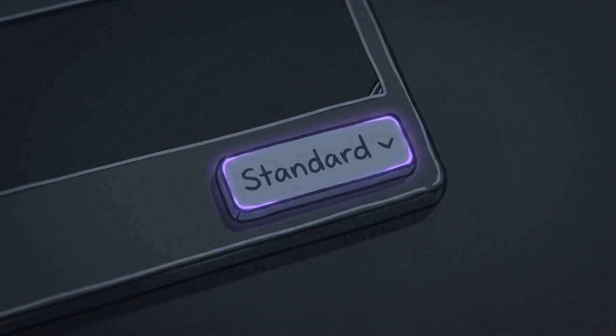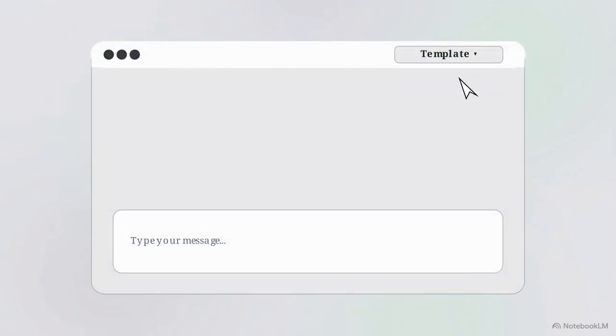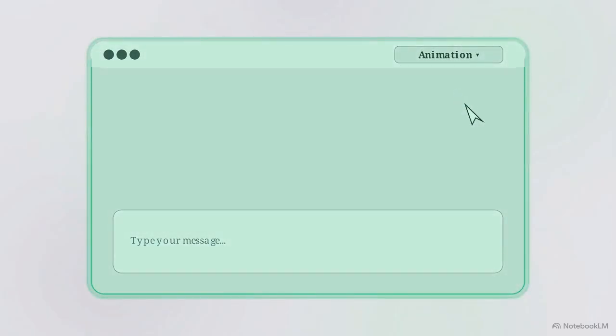You'll need to select the correct mode before you start prompting. Anthropic updates the layout often, so you may need to look for the template dropdown. Ensure you have the animation option selected. Next, upload the reference screenshots you captured directly into the input field.